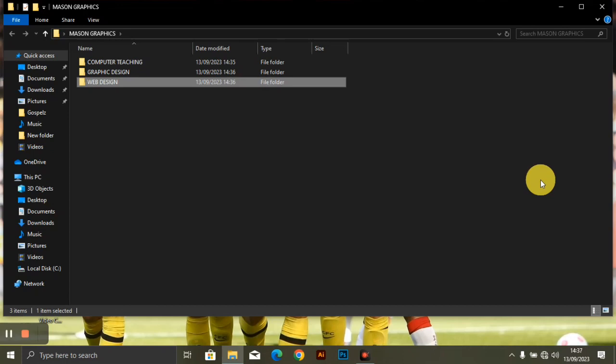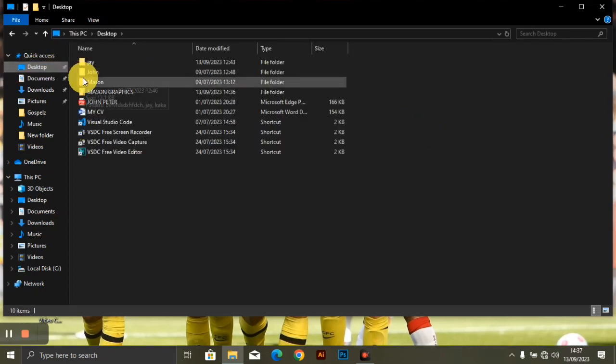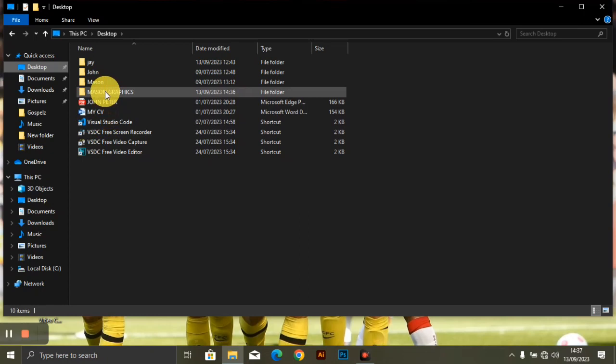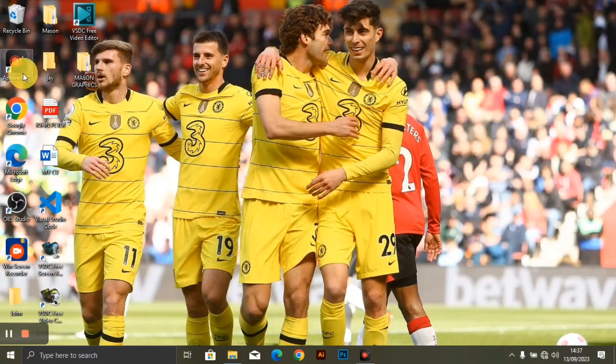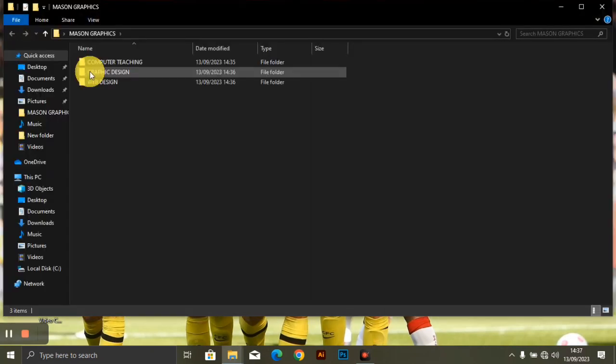Where is my main folder? My main folder is located on the desktop. When I come under the desktop, I can find my folder, which I named Mason Graphics. So this one is my main folder. When I come to the actual desktop, I can find my folder. When I open my folder, I will find my three subfolders. One is Computer Teaching, another one is Graphic Design, another one is Web Design.